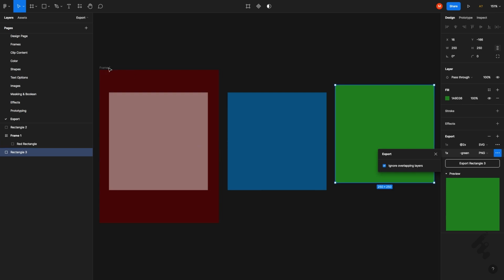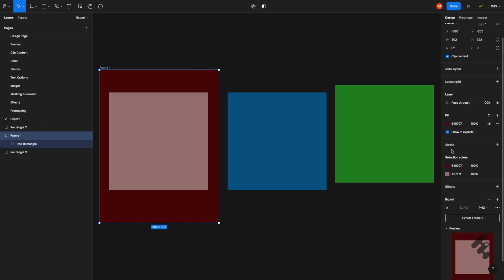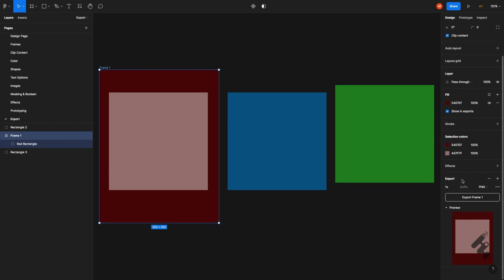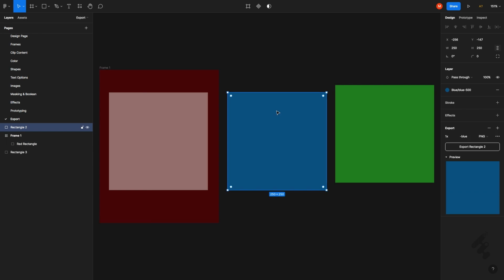And next, when we have a frame like this and the object is inside of the frame, then we can see this new option showing up in the fill section that says show in export. So if we simply have this checked, then the background will be included inside of our export. And if we uncheck this box, then the background will be ignored and we will have a transparent background like this.